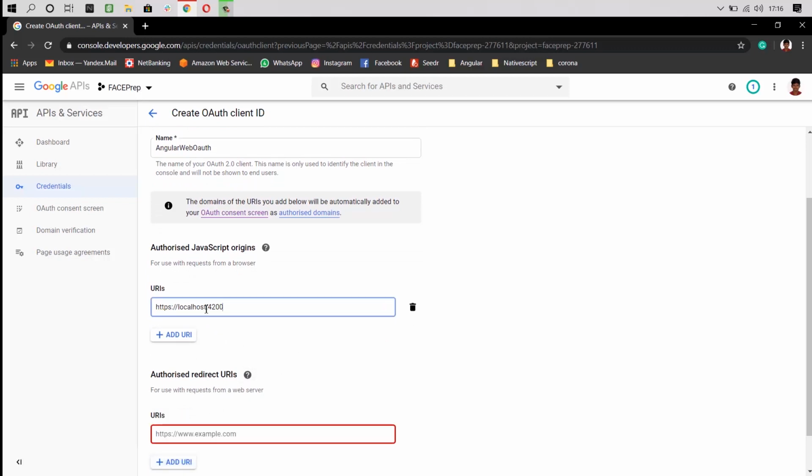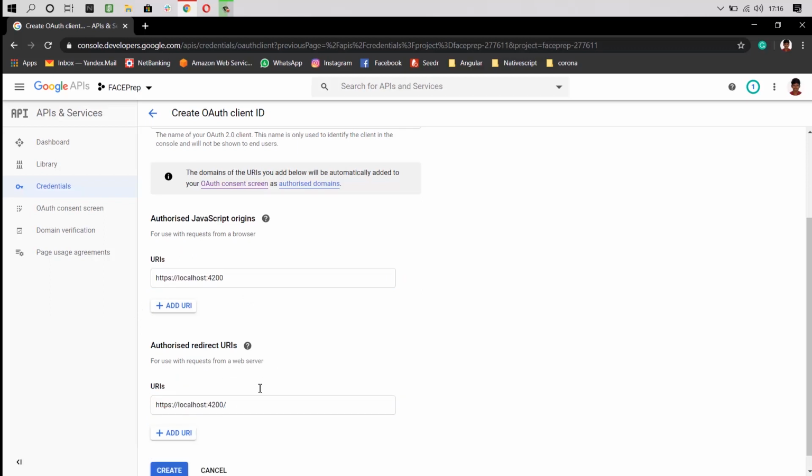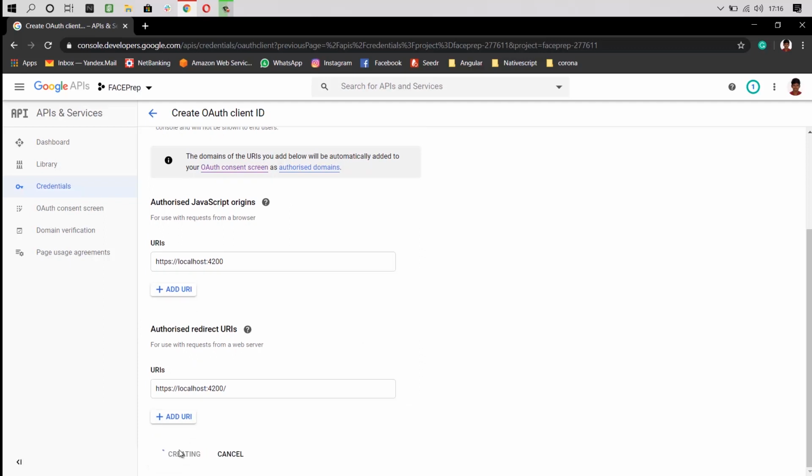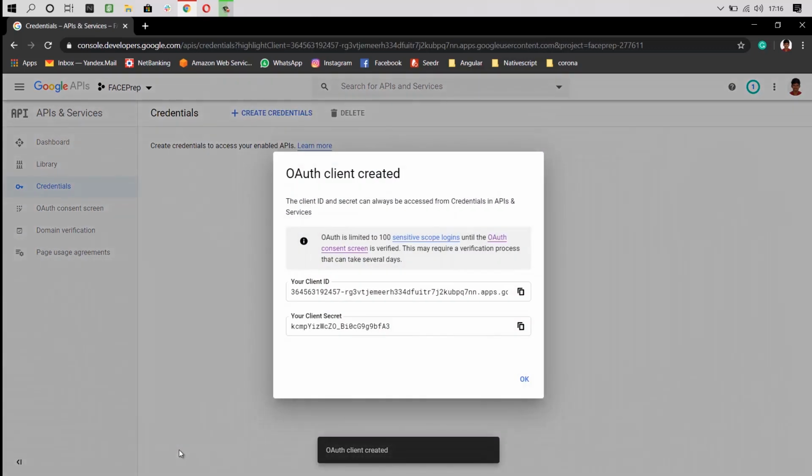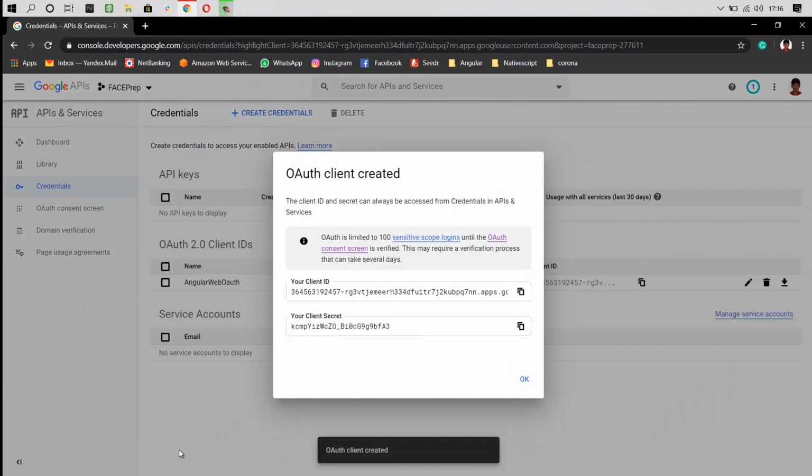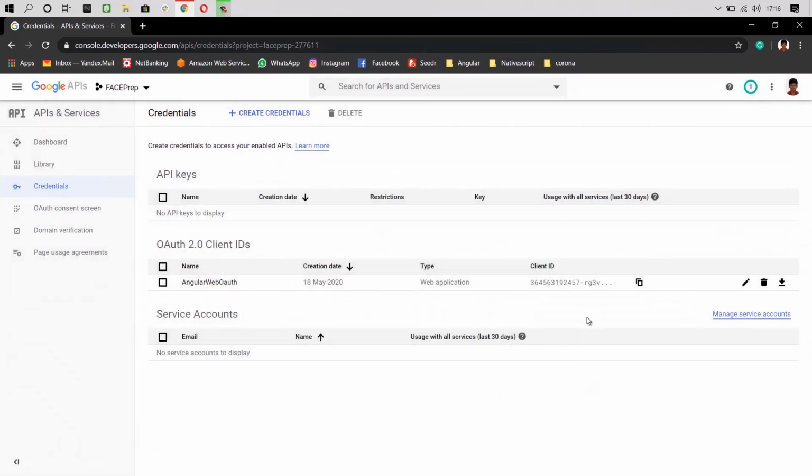What I'm going to do is copy all these things and paste it here. And a slash. The slash is important, right? And I'm going to create this. Done. Now our client ID has been successfully created. Then click OK. If you want, copy it and paste it in a notepad. Next, we are going to create the Angular app.